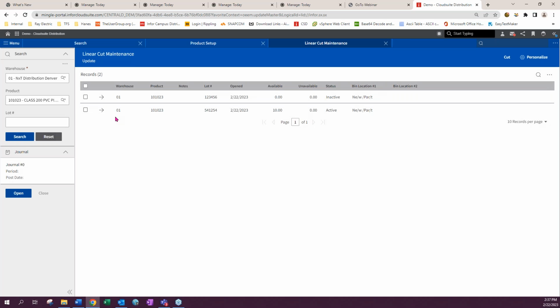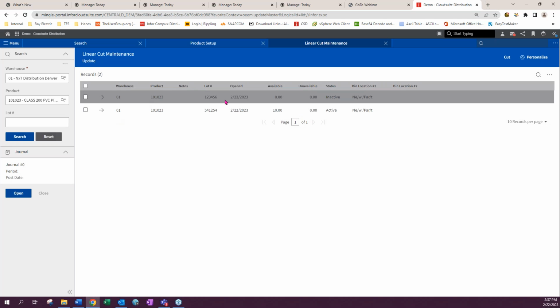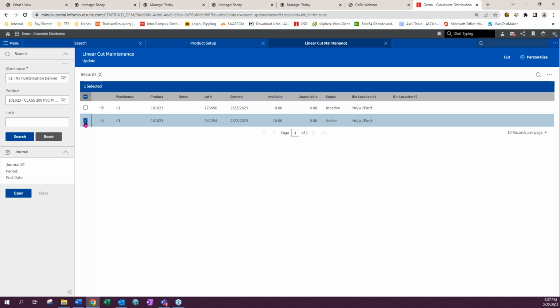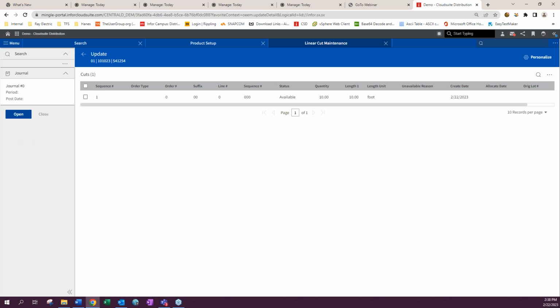There we go. So here is our inactive one. That is the one that we stock adjusted out a little bit ago because when we received it, we didn't receive it as the OE linear cut. So now I can drill into this.